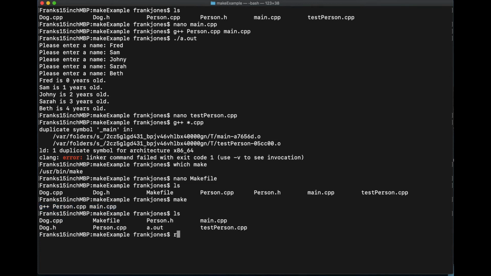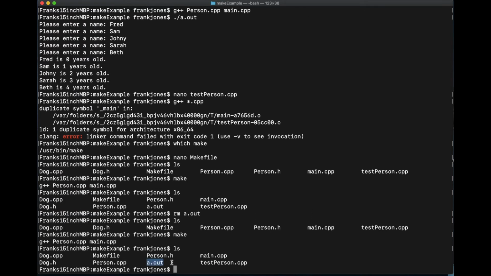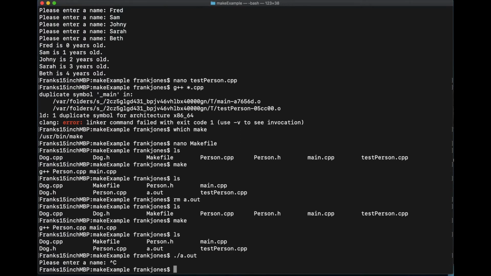So for instance, I'm going to go ahead and delete a.out. You can see that there is no a.out, and now if I run make, it runs that command, and now there is a.out, and we can run it. Okay, now I don't have any interest in running the program right now, so I'm going to use Control-C to stop it.